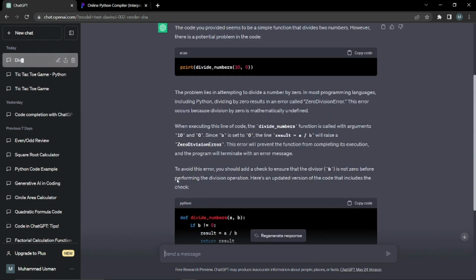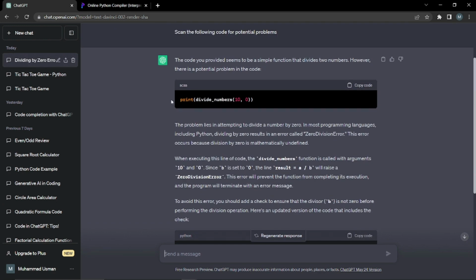As you can see, not only did ChatGPT help us remove the error in this code, it also explains step by step what exactly the problem was. It says the code you provided seems to be a simple function that divides two numbers. However, there is a potential problem: print divide numbers 10 to 0, which I just told you about. The problem lies in attempting to divide a number by 0. In most programming languages, including Python, dividing by 0 results in an error known as ZeroDivisionError. That's exactly what we were talking about.